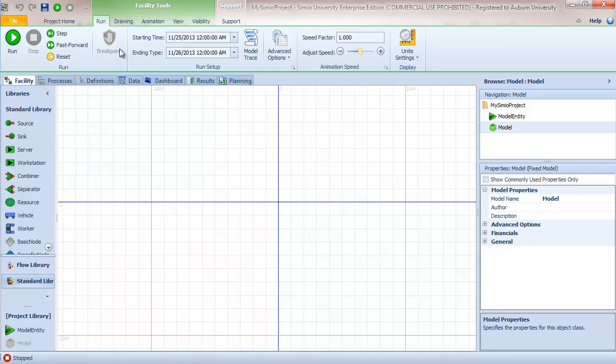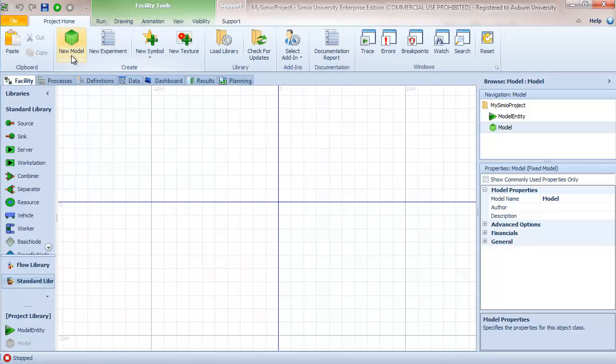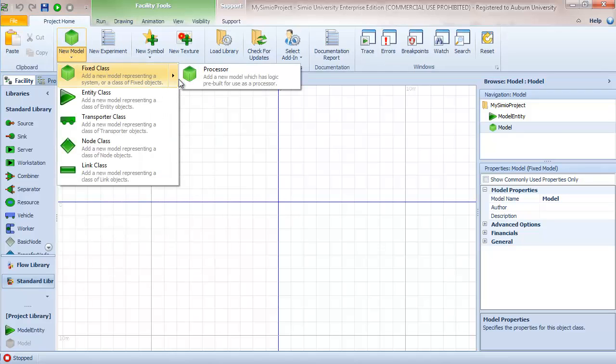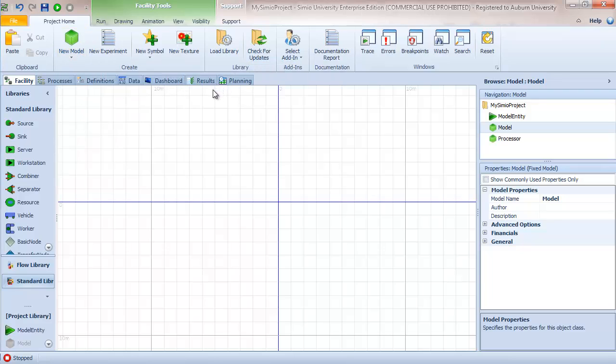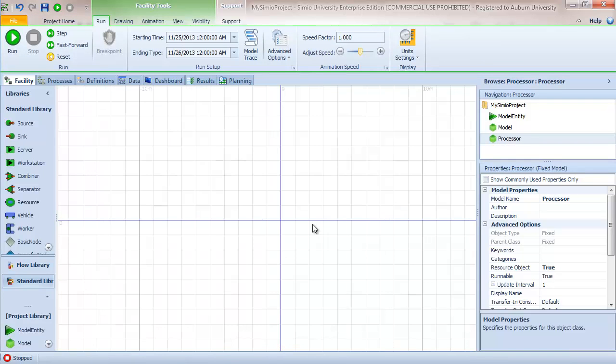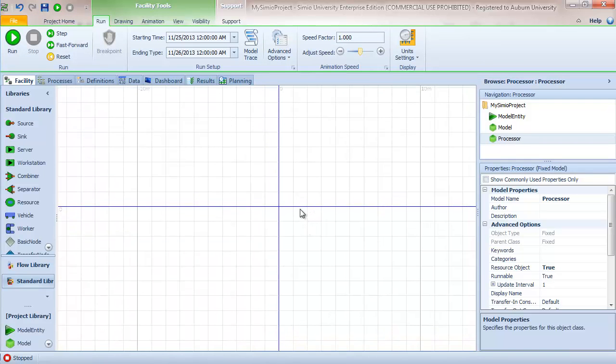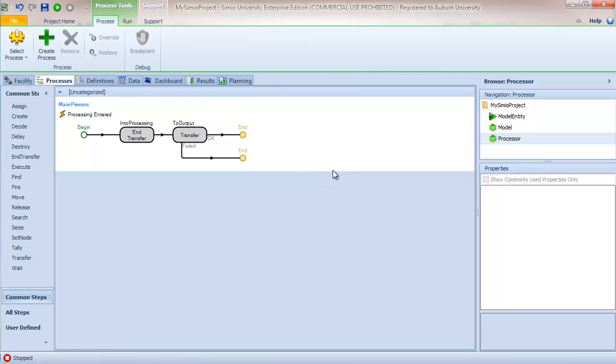What I'm going to do is go to the project home like we did before with new model, except this time I'm going to pick up processor. We can now select our processor object, which we just created, and we don't see anything. There's nothing in the facility view, so it's essentially just a blank model. But if we go to the processes, we will see what's called the main process, and that process is triggered by the event processing entered.